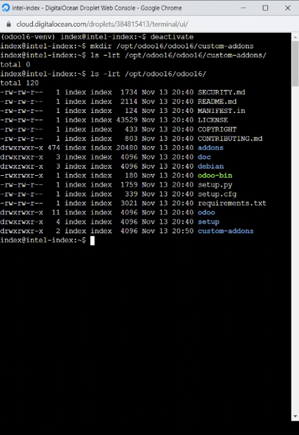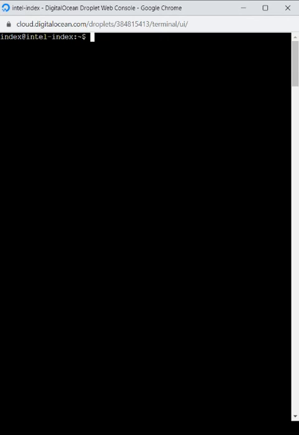Okay, you can see the folders in the Odoo 16 directory, everything in the Odoo 16 directory belongs to the user index.